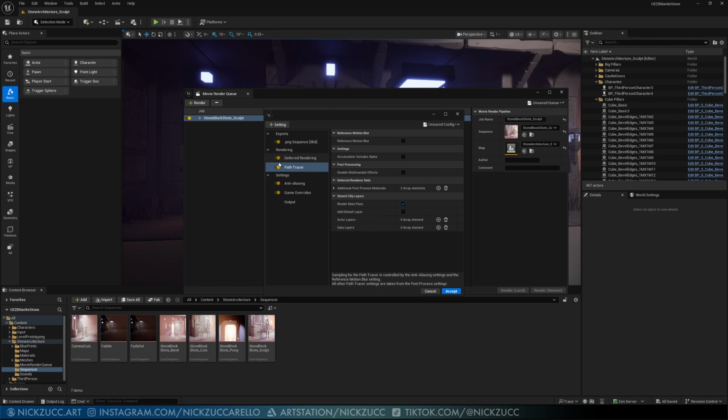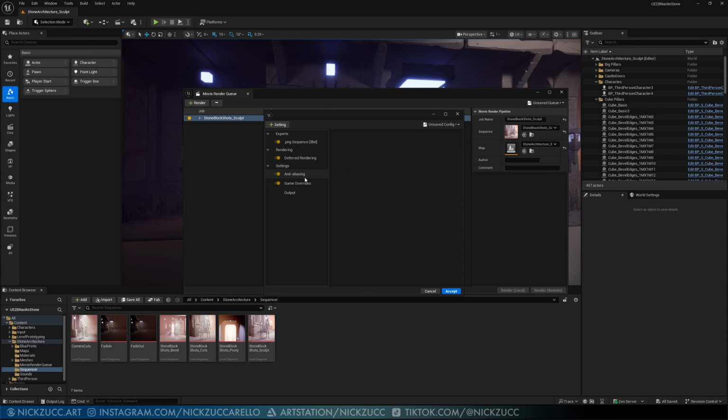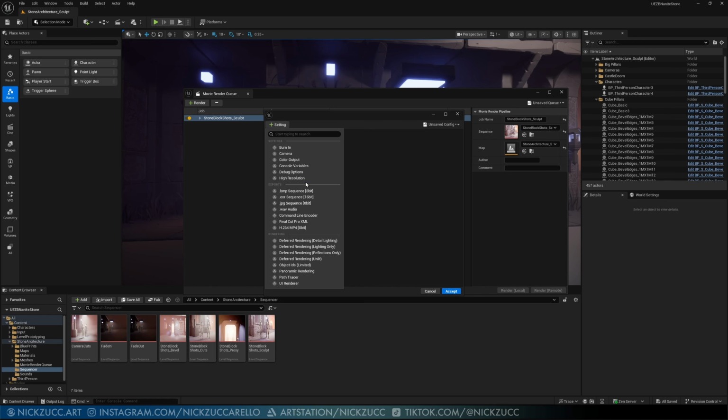Now, if these are both on, then it's going to render these things two different times. But my suggestion would be, if you're going to path trace, set it up for path tracing. And if not, then I would not even have that in there. So you're going to have to know a little bit about what you're doing to get the path tracing to go. If you do high resolution, it's possible.